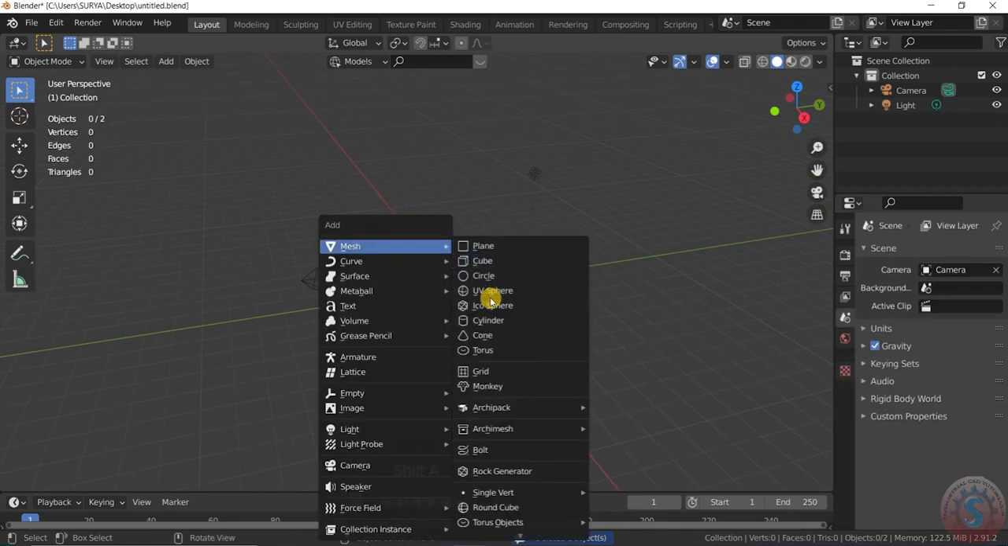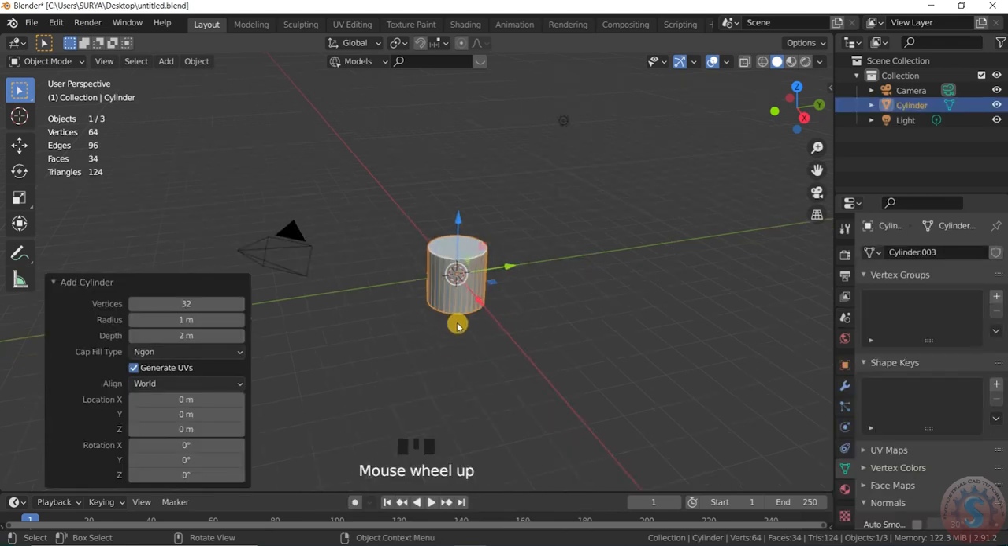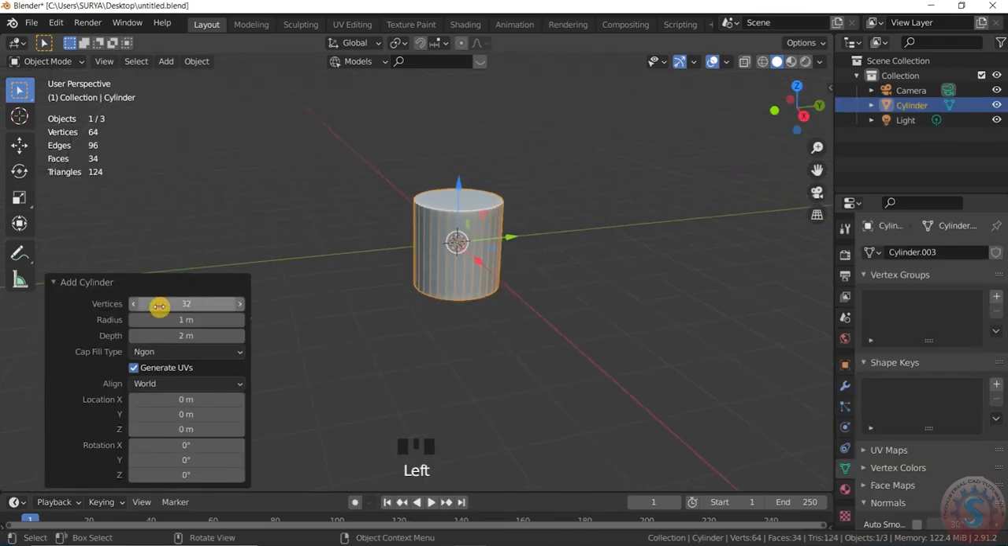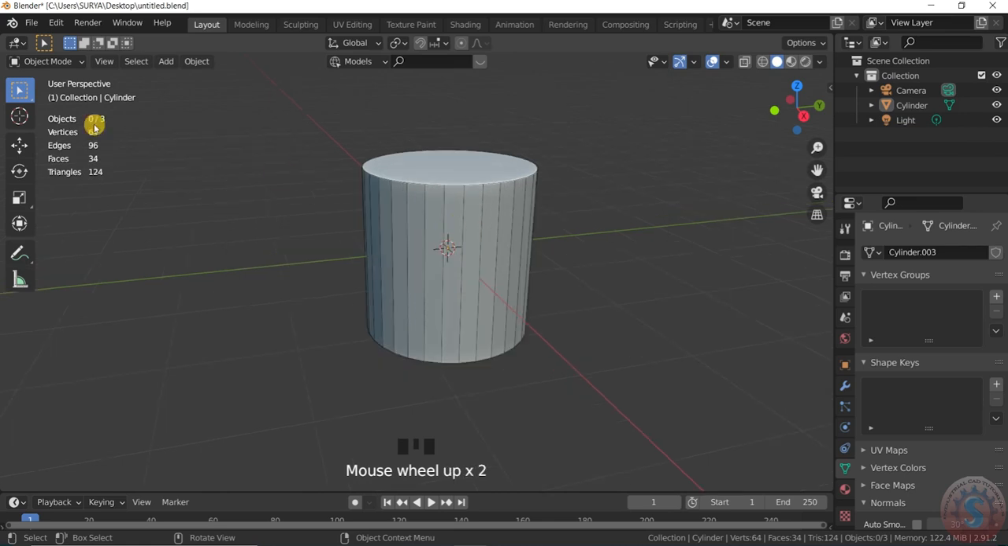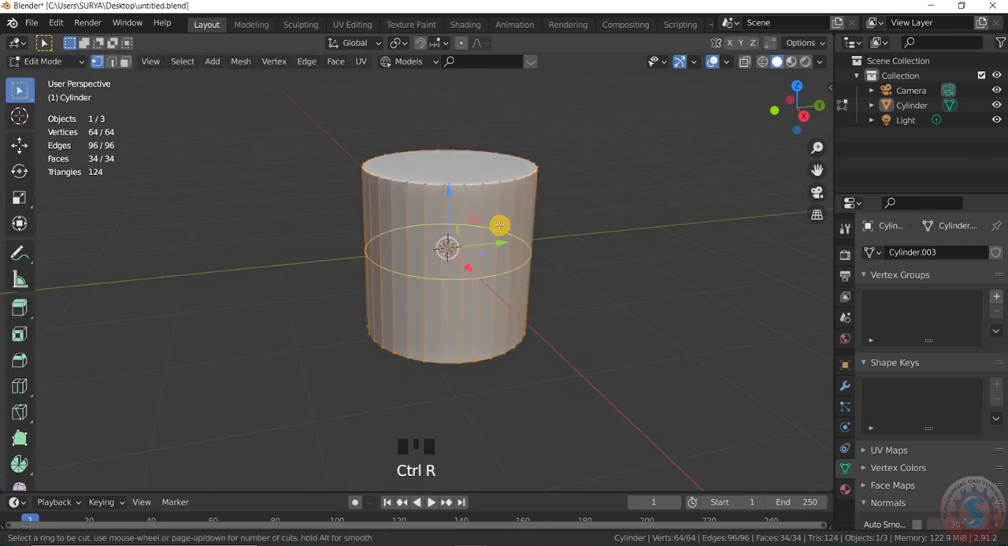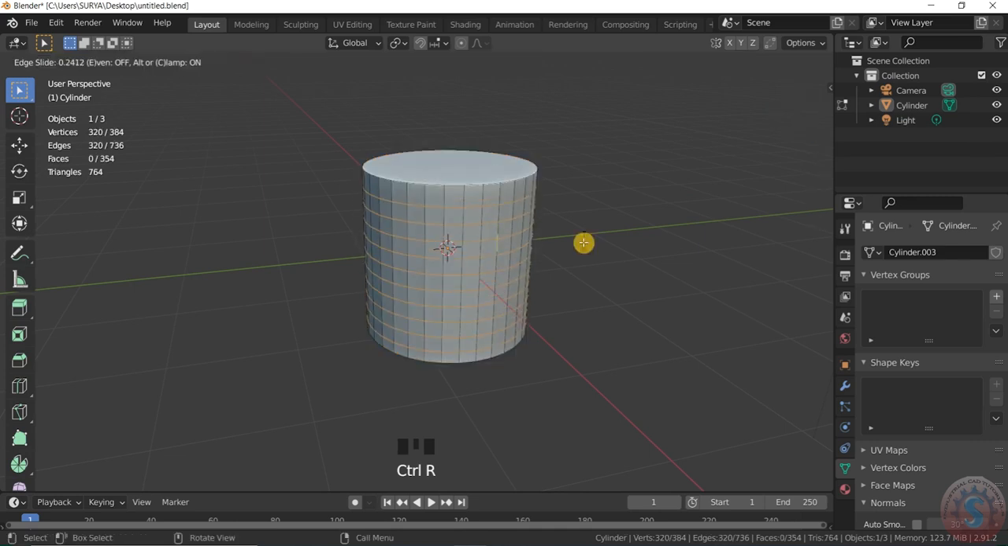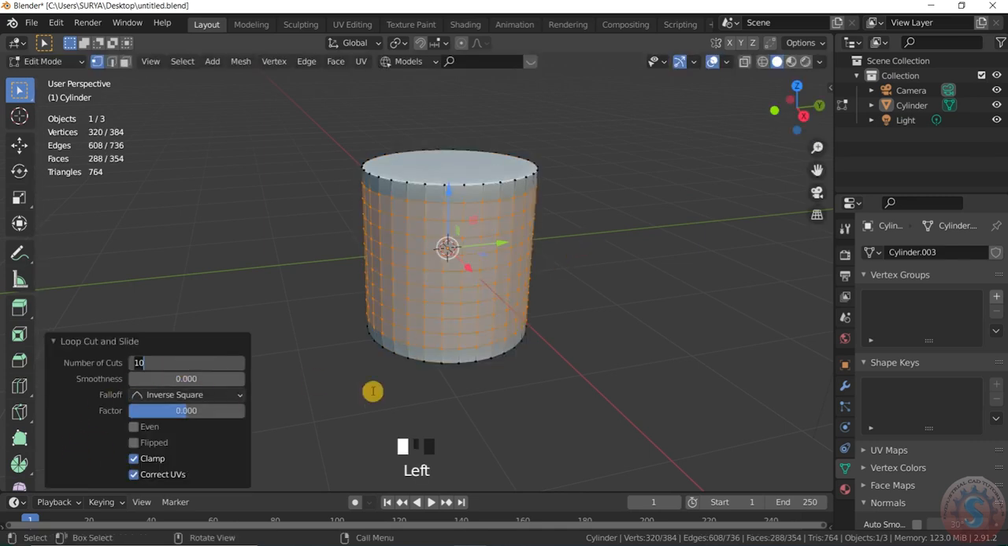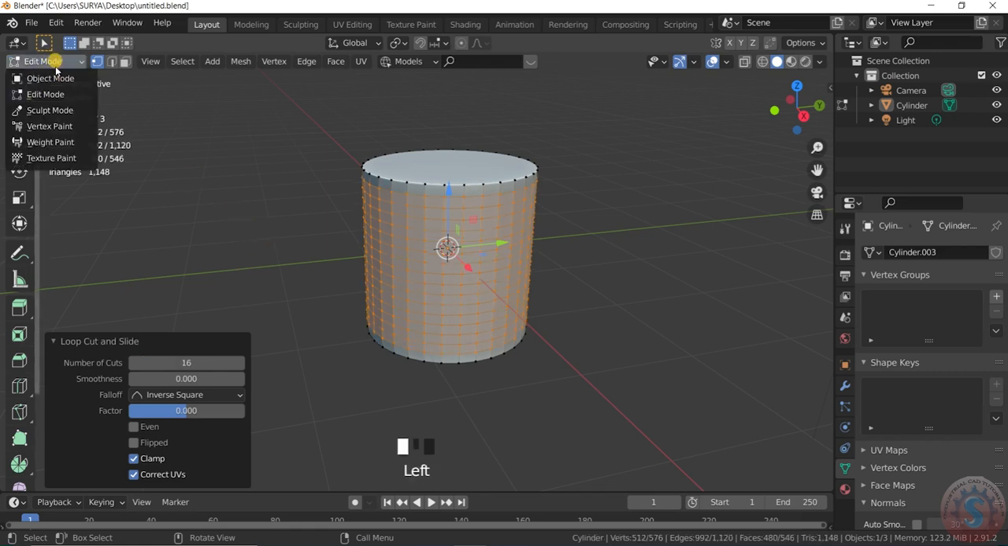Go into the mesh. You can observe the different types of spheres and circles there. I want to add a cylinder over here. You can observe, add a cylinder with 32 vertices. It is the default, I'm keeping it like this only. Go into the edit mode and give the horizontal loop cuts, with the number of cuts set to 16.